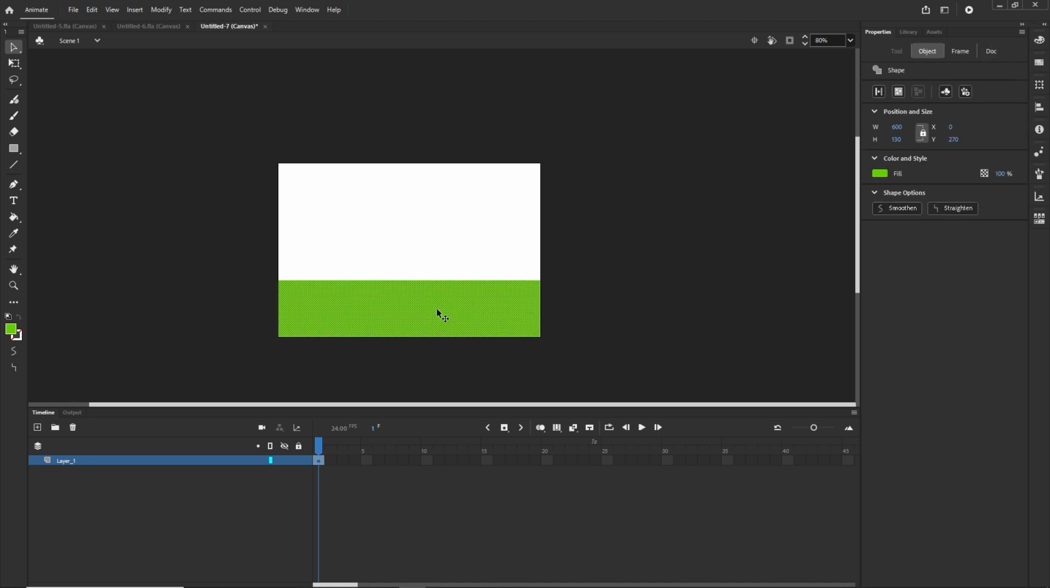Now I am going to click on this, and I am going to unlock these proportions, and I want this to be 600, the size of my stage. So I do not want this to be bigger, I just want to have this exactly the size of my canvas, so 600. And the X position I would like to put to 0 like so.